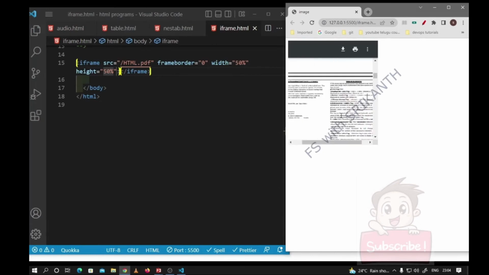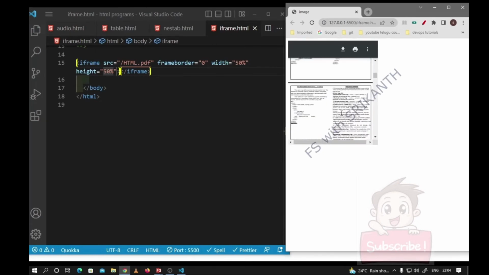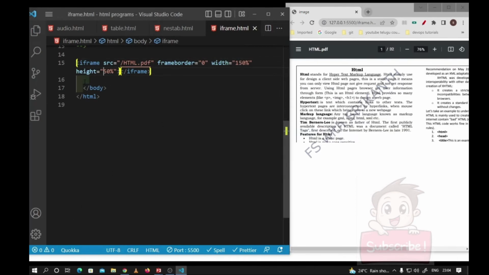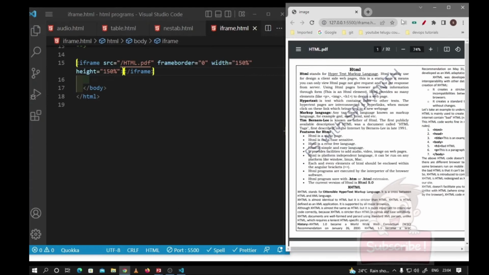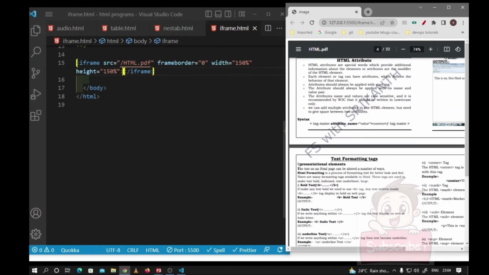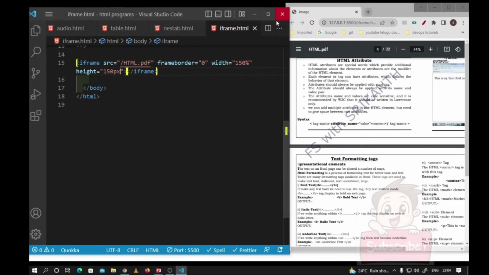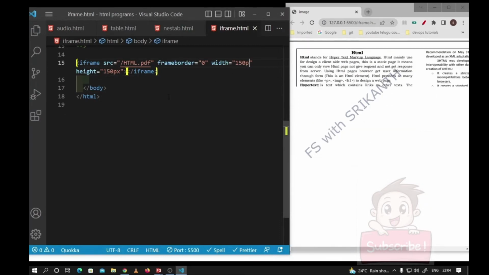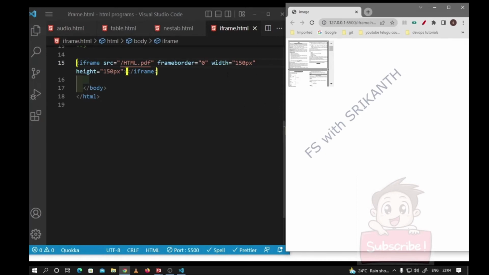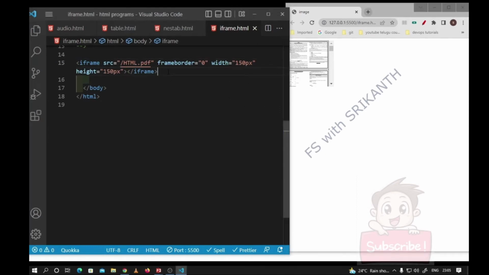Just observe. Zoom is also possible. Every option is possible, but that is your wish. 150% and 150%, right. Automatically it zooms. This is one option, meaning we are adding one PDF file into our web page. With pixels, automatically the size will be changed, right? So in this way we can add an HTML PDF.